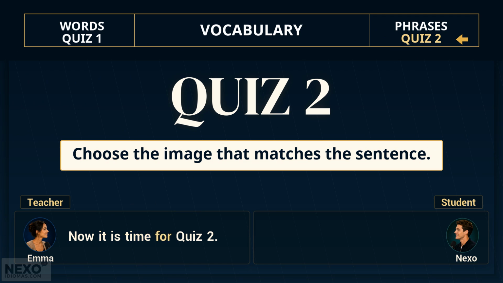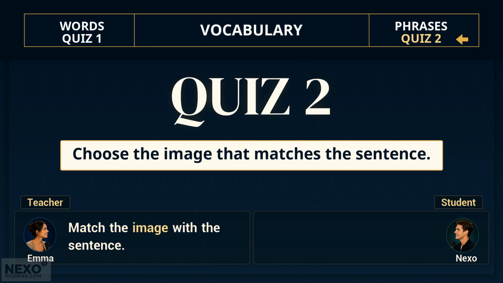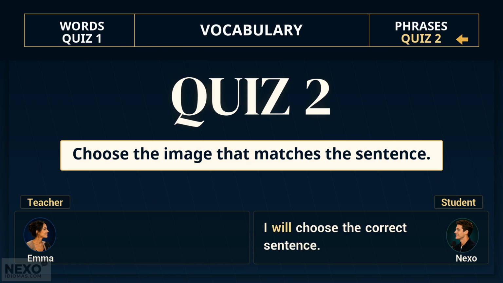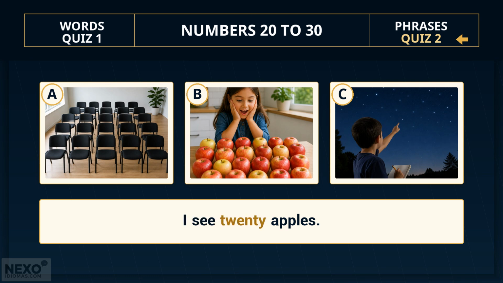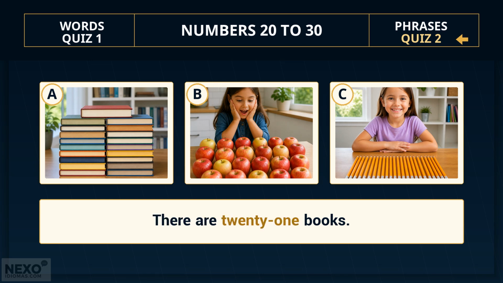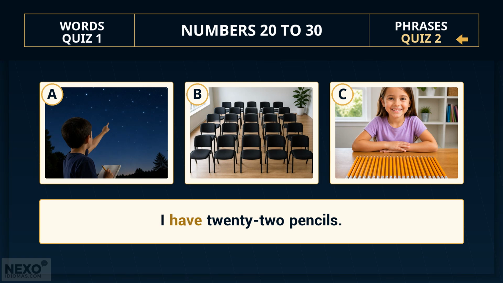Now, it is time for Quiz 2. Match the image with the sentence. I will choose the correct sentence. I see 20 apples. B. There are 21 books. A. I have 22 pencils. C.